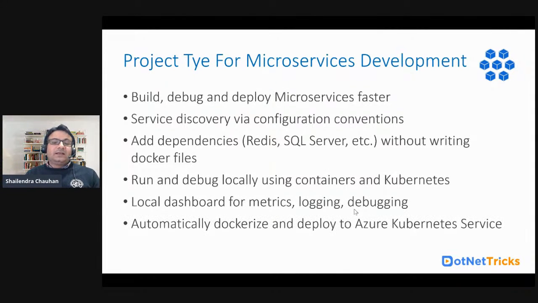So if you are already learning microservices based application development using Docker and Kubernetes, I'm sure you are facing such issues. But with Project Tye, you can build it easily. From the developer perspective, Project Tye is a very good tool which will simplify microservices development using Kubernetes. This is the one you will find.